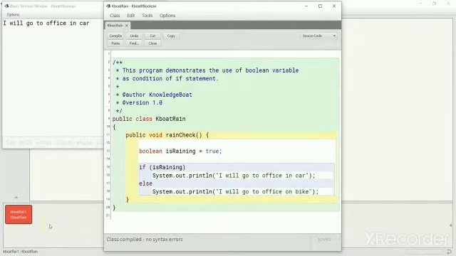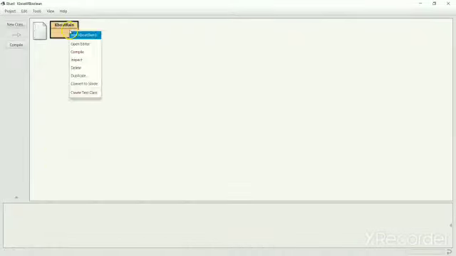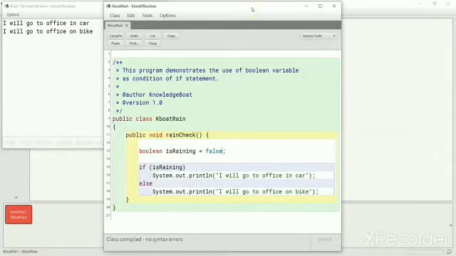As I have set isRaining to true, "I will go to office in car" is getting printed on the screen. Let me change isRaining to false and execute it. Now I get "I will go to office on bike" as the output. So we can use a Boolean variable directly as the condition of an if statement.